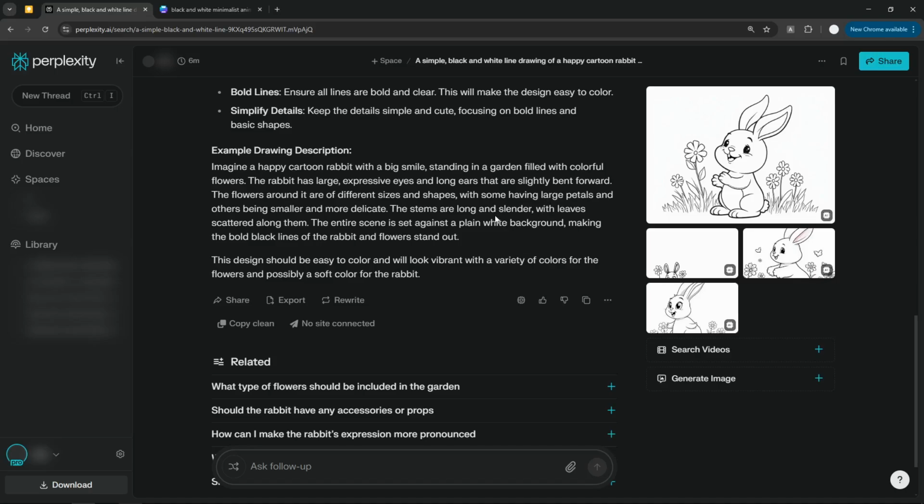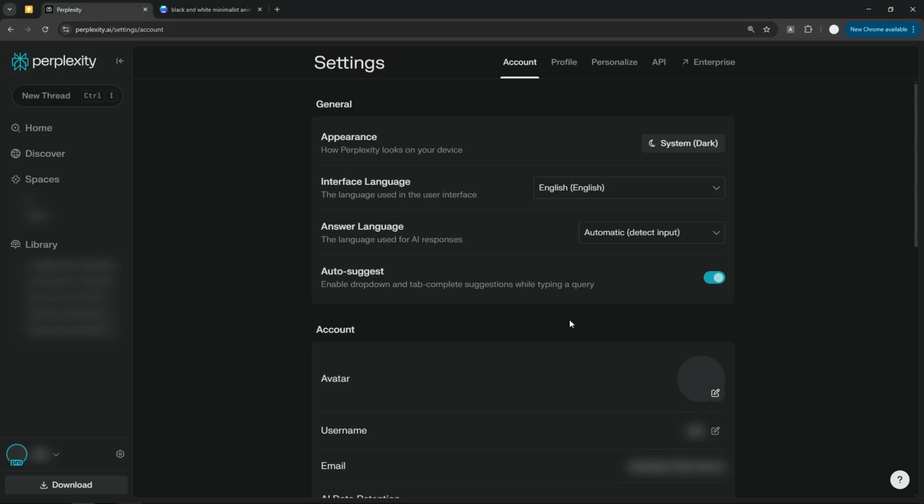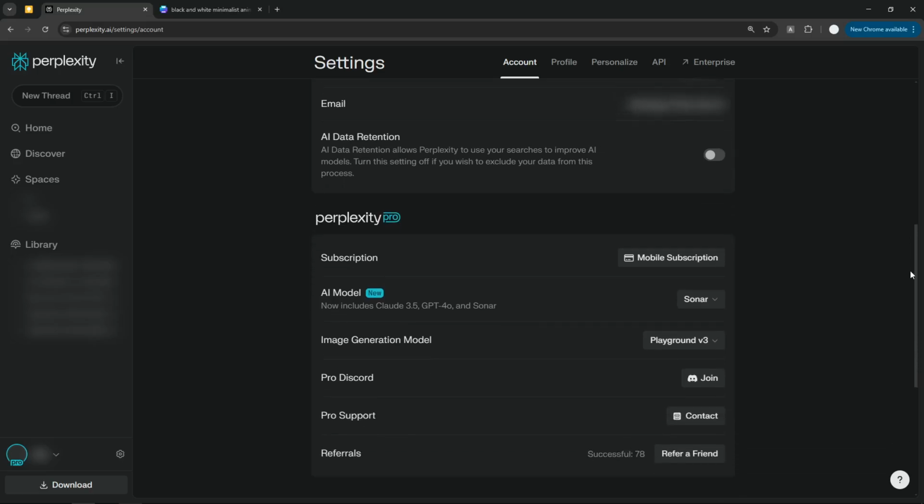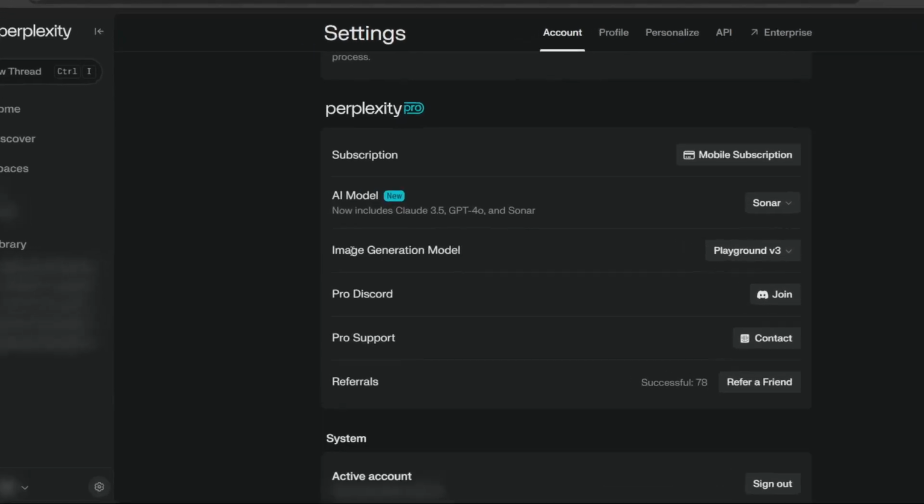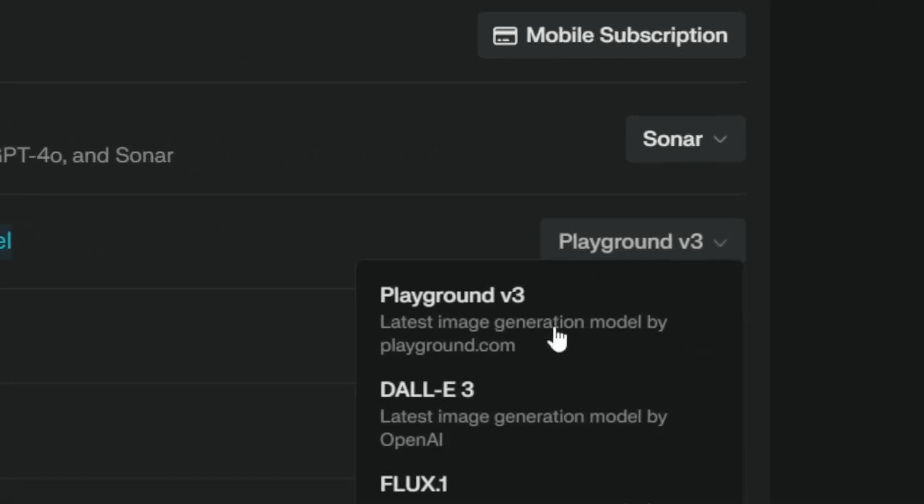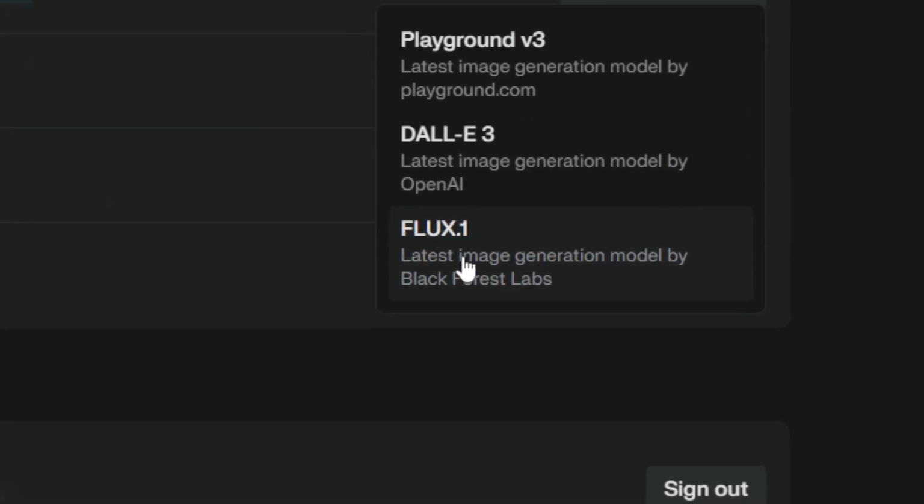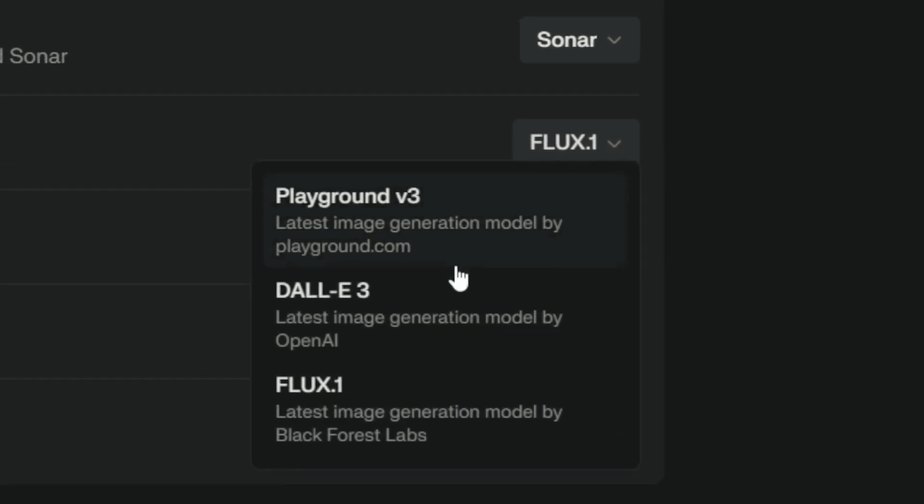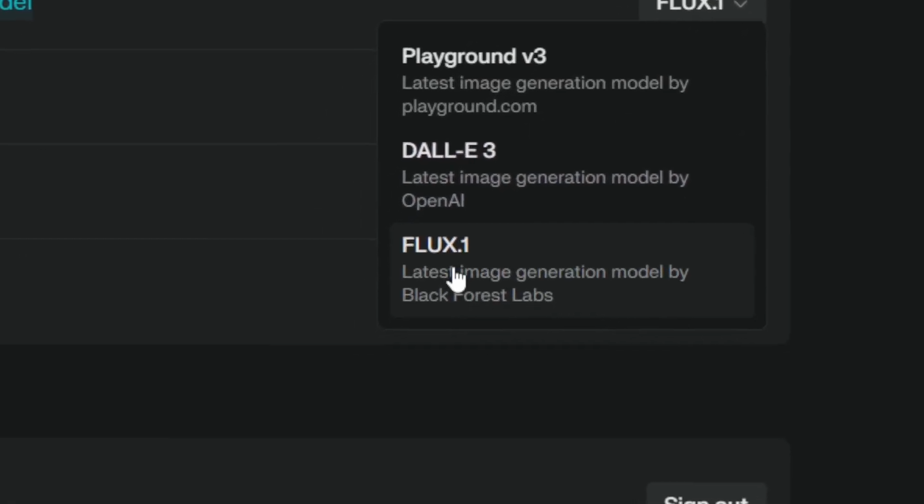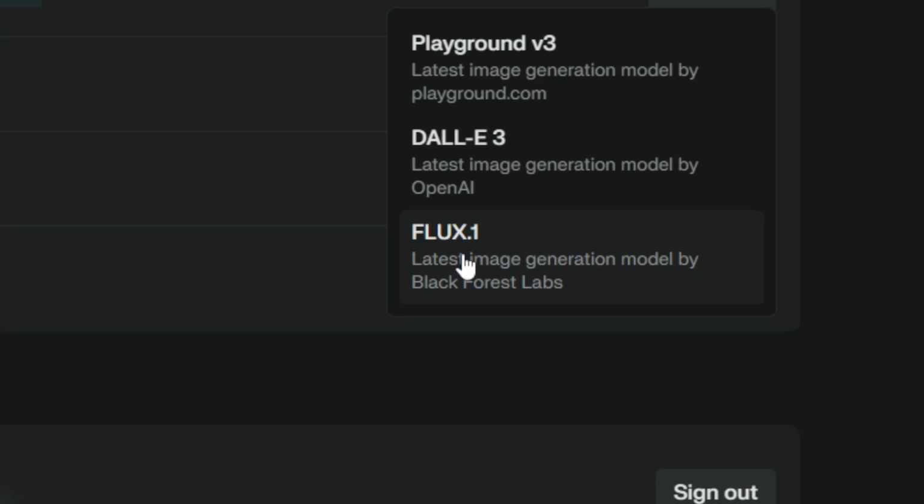But anyway, to create something like this, you have to go to the settings page, because there is something that we need to change first. So on the account menu right here, you want to scroll down and change the image generation model to Flux.1. This is the model that I highly recommend. I have been experimenting with Playground, with DALL-E 3, and with Flux, and overall Flux.1 is a lot better than these other two models. I think DALL-E 3 is also pretty good, but it's a bit too complicated compared to Flux.1, and that's why I encourage you to just use the Flux.1 model.